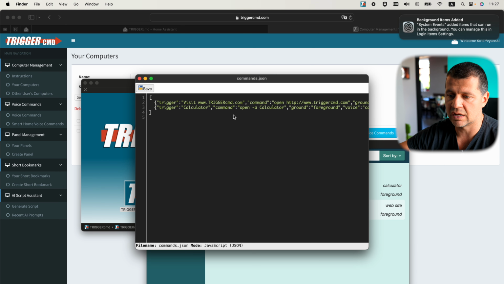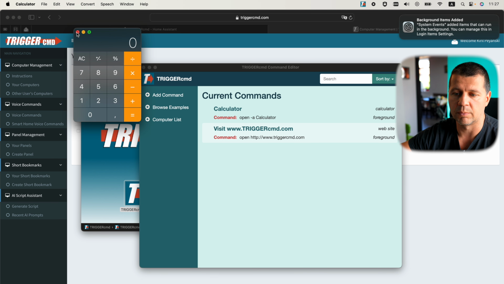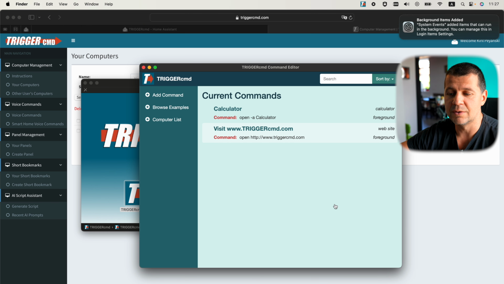I'll start them both. This is the text command editor. It is looking like that if you want to add commands using the text editor, and this is more visual, and I even have a few commands that I can start. For example, I can issue this command, open -a calculator, and this will start my calculator on this MacBook, and of course I can issue that remotely using Home Assistant, as you are going to see later.